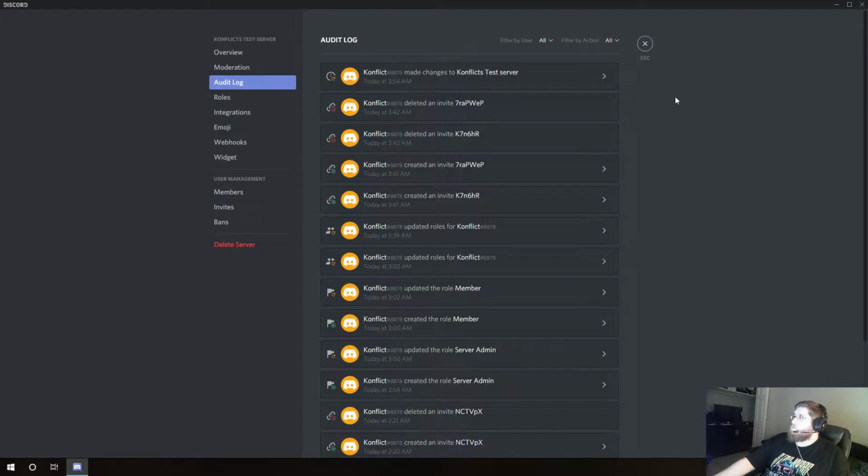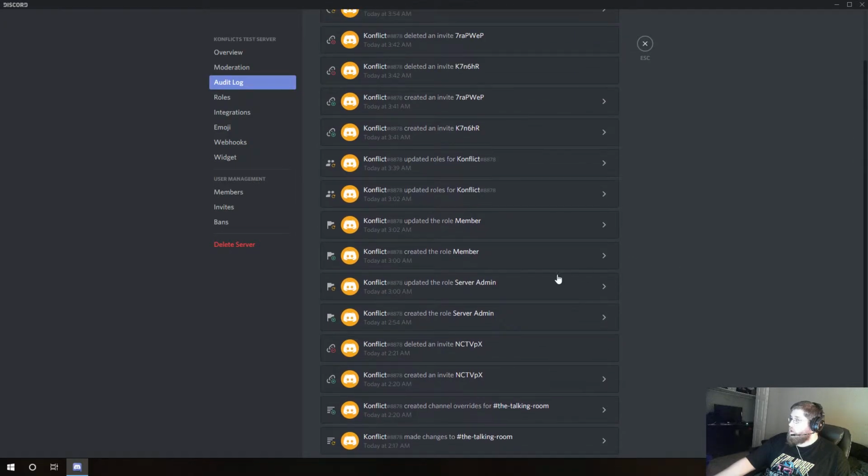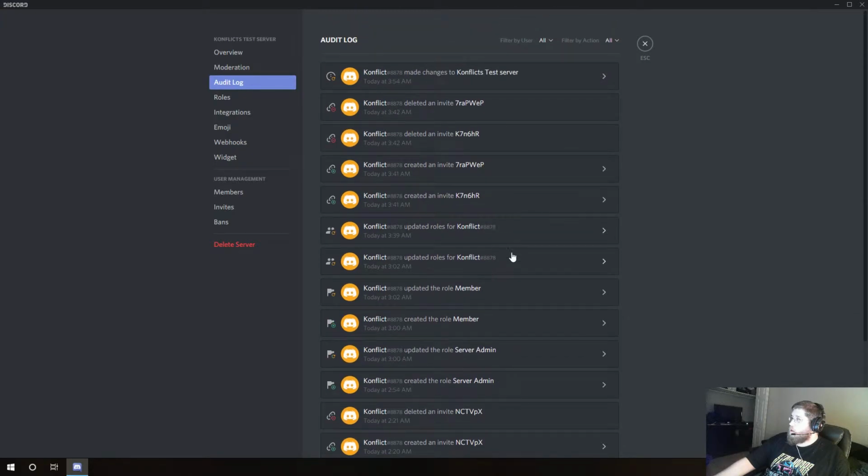Going to the audit log, we can see everything we have done to the server from our first episode, us making the talking room and making the voice room, to how we made changes in the talking room and made additional changes in the talking room, from how we made 2 invites, and from the next episode, we made our server admin role and our member roles, and how we demonstrated how those roles would affect each member in the server.